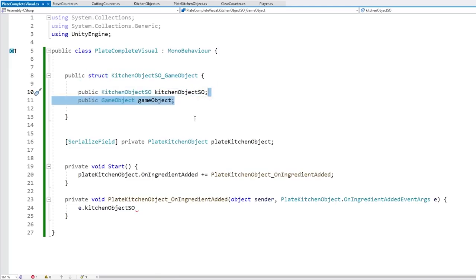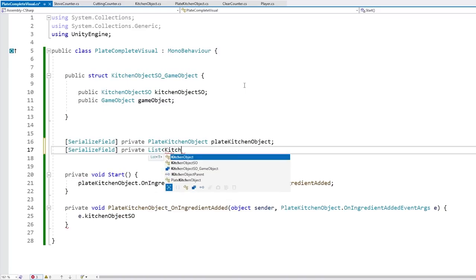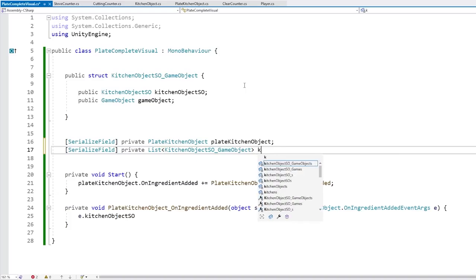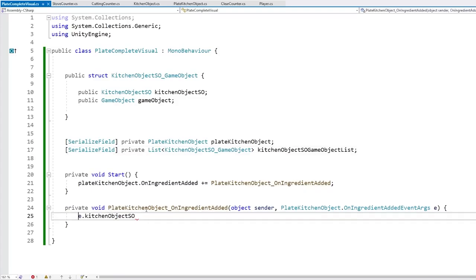So now let's just make a list of this type that we can expose in the editor. So up here, a serialized field, private, let's make it a list of KitchenObjectSO_GameObject and call it kitchenObjectSOGameObjectList. Okay, that's it, super simple. So let's save and make sure this compiles. So actually, let's just comment this out, just make sure our code compiles, okay?